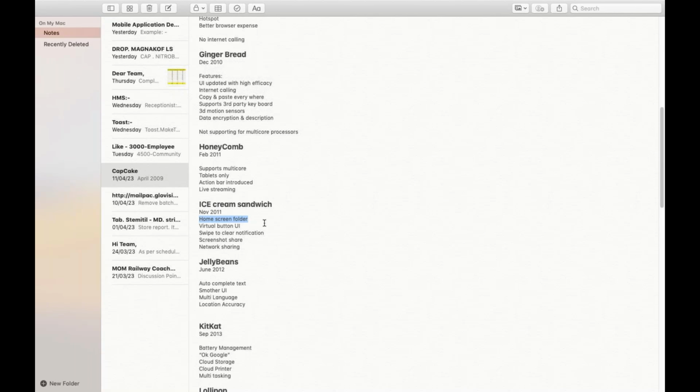And the next is the virtual button on the UI. On the UI itself, a virtual button was introduced, and swipe to clear the notification. Just by swiping, we will clear the notifications, right? That feature was introduced. And screenshot sharing, network sharing. Network sharing is nothing but the hotspot feature, which was already introduced, and some updates happened. And while taking a screenshot, the share feature is automatically available from this version onwards.